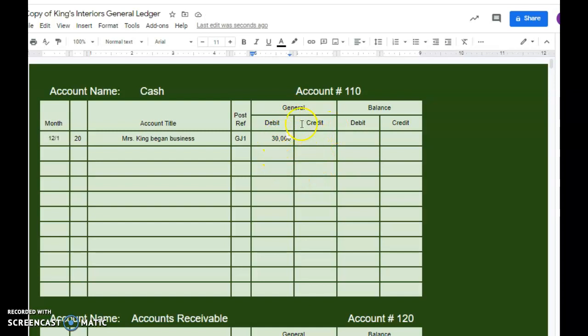Now these columns here that say general, this is coming directly from the general journal. You're going to enter whatever the transaction is. These columns here, this is the balance, and you're going to keep a running balance of the amount in this account. So, for example, the balance is going to be $30,000 debit, because you have made a debit entry here, so you have increased your balance. So it currently has a balance of $30,000.